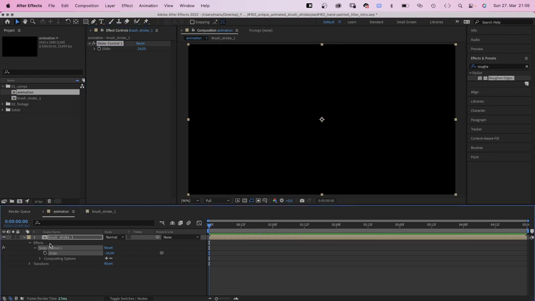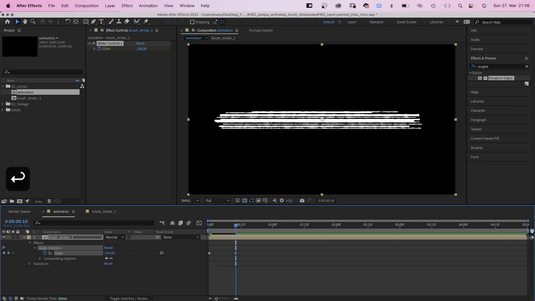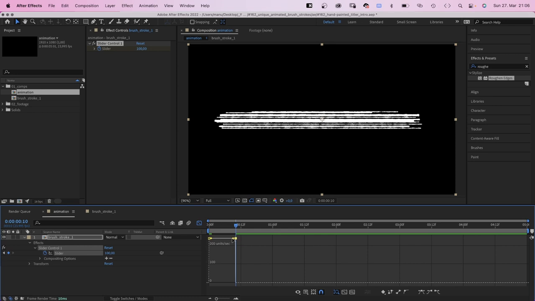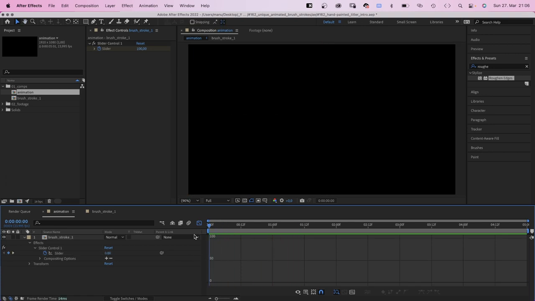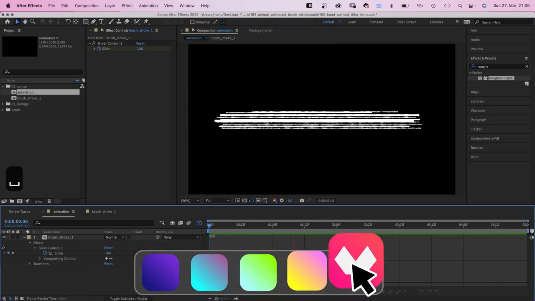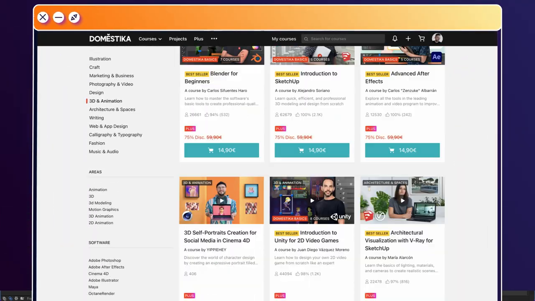Let's quickly animate it. 0 at the beginning, we set a keyframe, 100 at 10 frames. We open the graph editor to edit the speed graph and slow down the end and the beginning of the animation. Awesome, right?